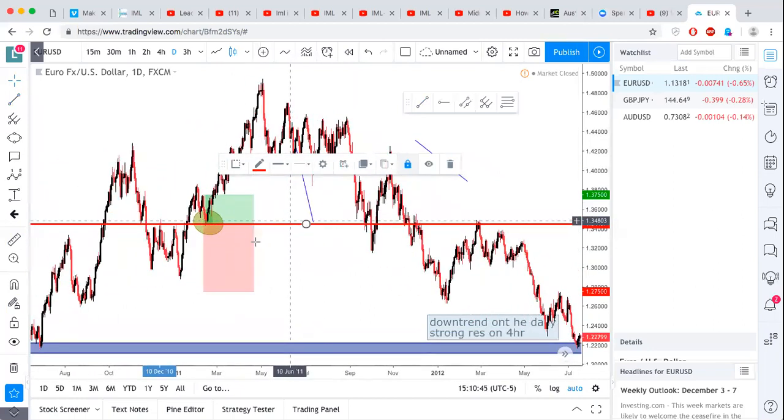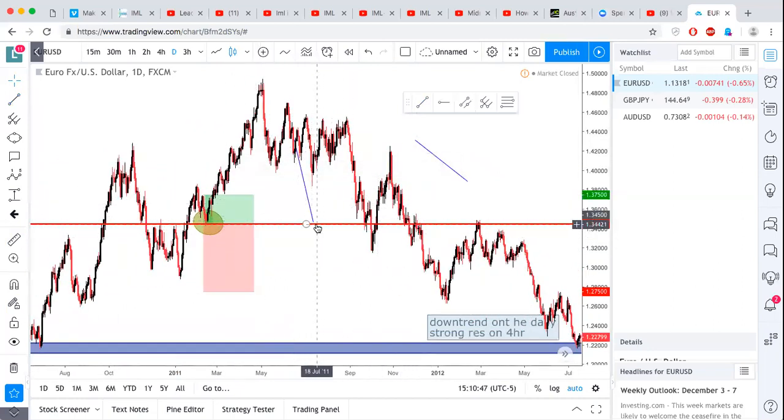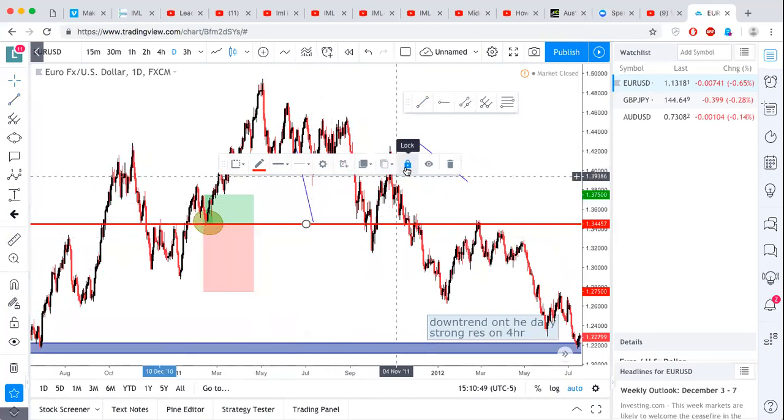Okay, it's locked. So whatever I do, I cannot accidentally move it. If you want to lock all the tools on your chart, you can use the lock symbol here on the side. Lock all drawing tools. That's so helpful because that happens to me all the time.